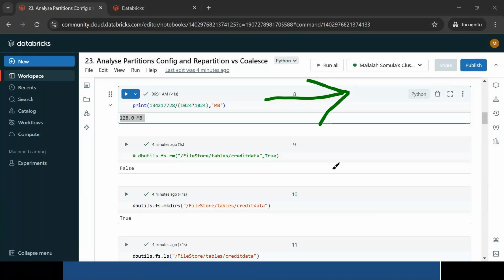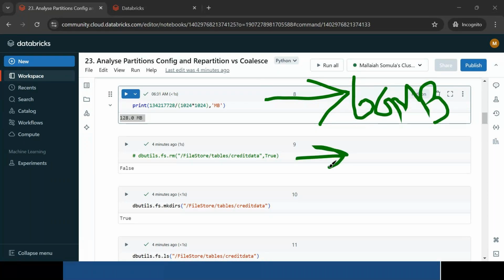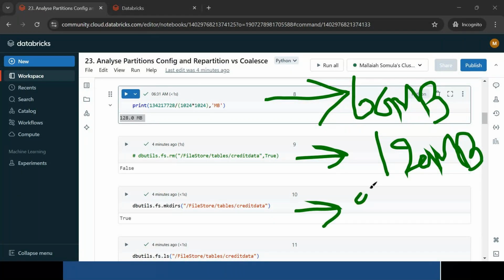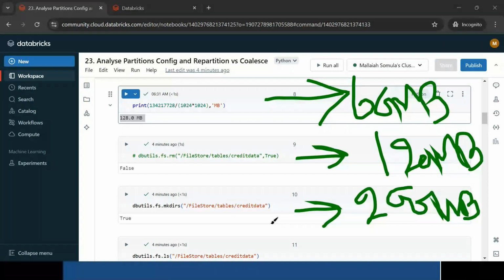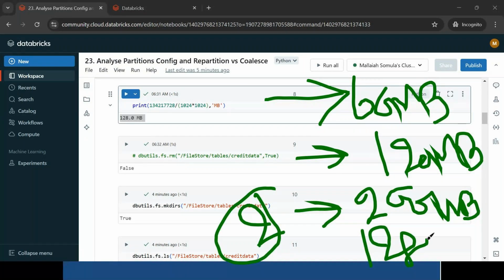So if you have a single file with 60 MB, it creates one partition. If you have a single file with 120 MB, it still creates one partition. If the single file is 200 MB, how many partitions does it create? It creates two partitions, because 128 MB is one partition, and the remaining data, approximately 72 MB, creates another partition. Okay.